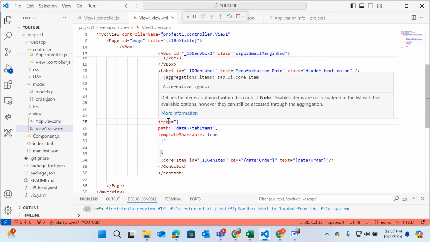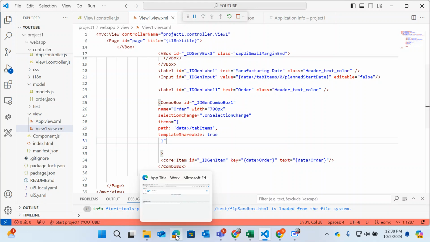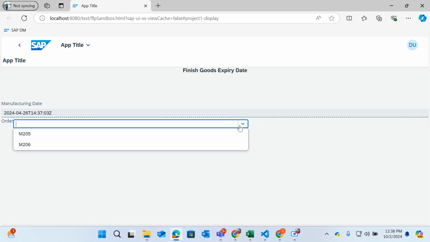So here items, I am writing items because combo box has the property items, and path data tab items. I have a binding here with my JSON and template shareable true core items. Here I'm binding unique key with the data orders. So in this way, this is the combo box I have created. Now go and just check your output. Here you can see data is coming now, because I have binded. I am not giving any static data here.